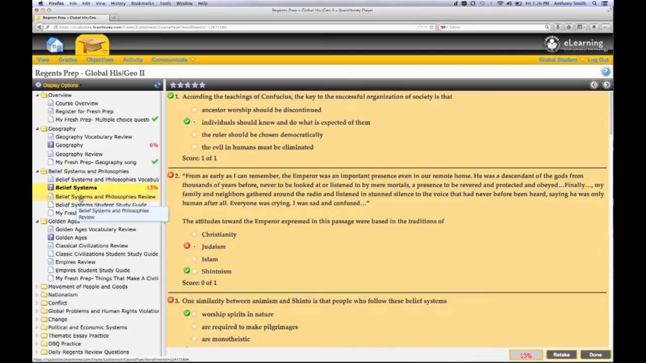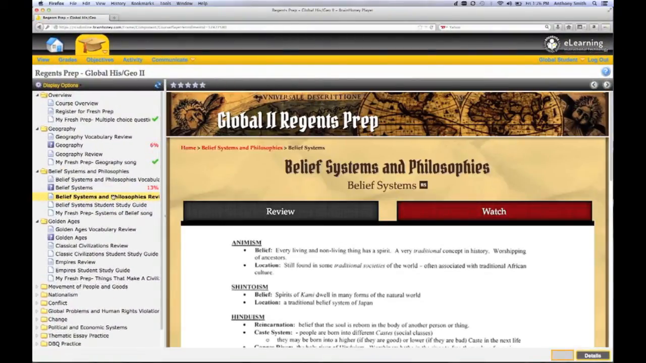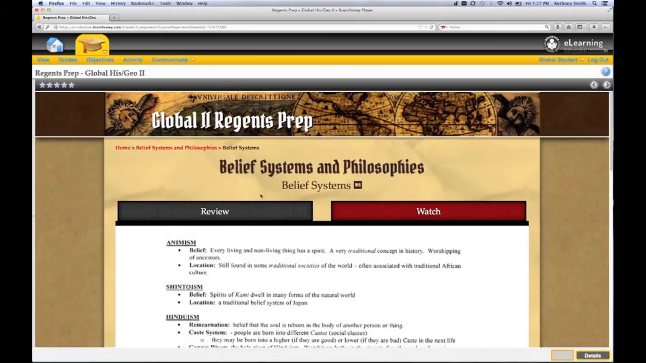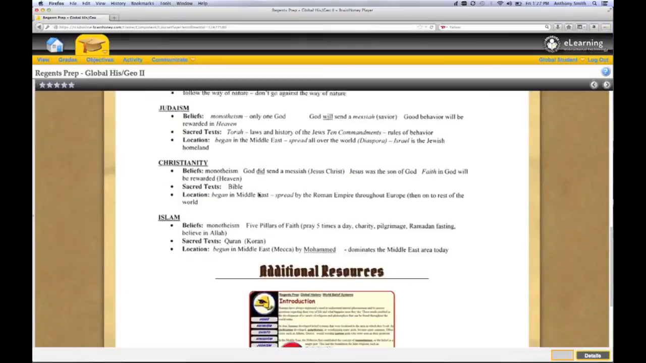I can see under belief systems that I have this little paper with some writing on it, and it says Belief Systems and Philosophies Review. I'm going to have some review page. So I have my review and I have something that says watch. I have 2 tabs here. Now that I've gotten to my main page, I'm going to click on my arrow on this left side. It's kind of small, but if you click it, it opens this up full so that you can scan down here and review the content that's on the page.